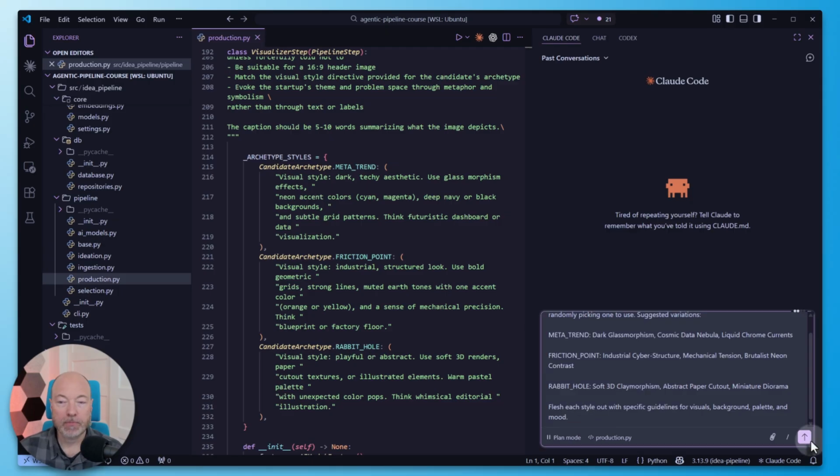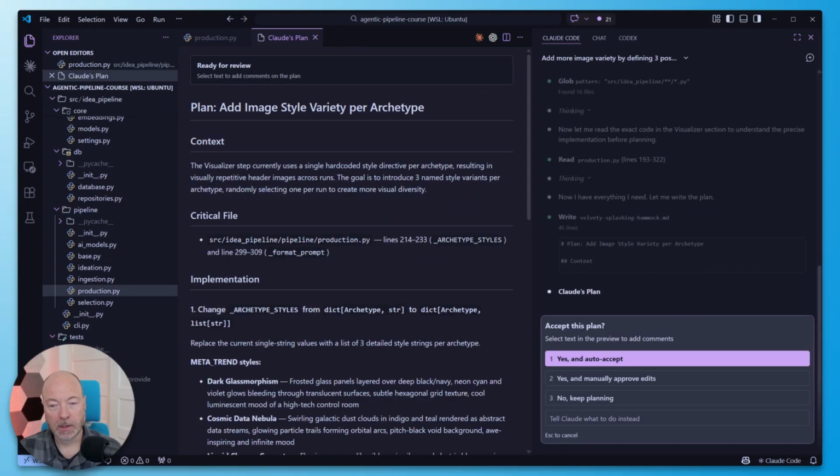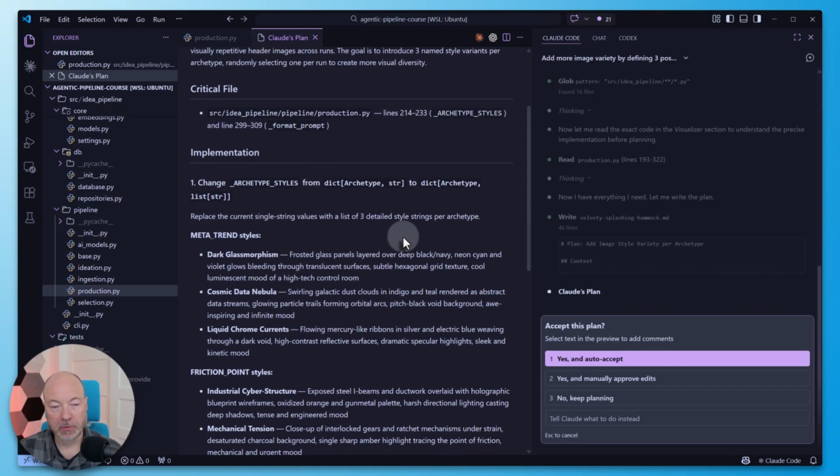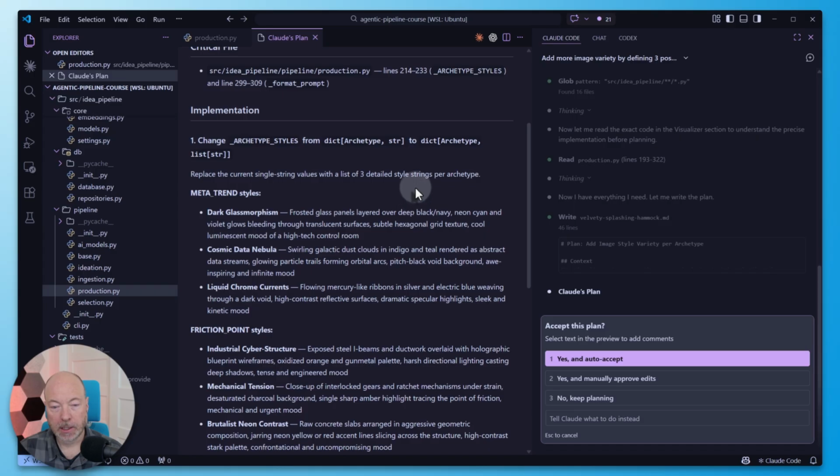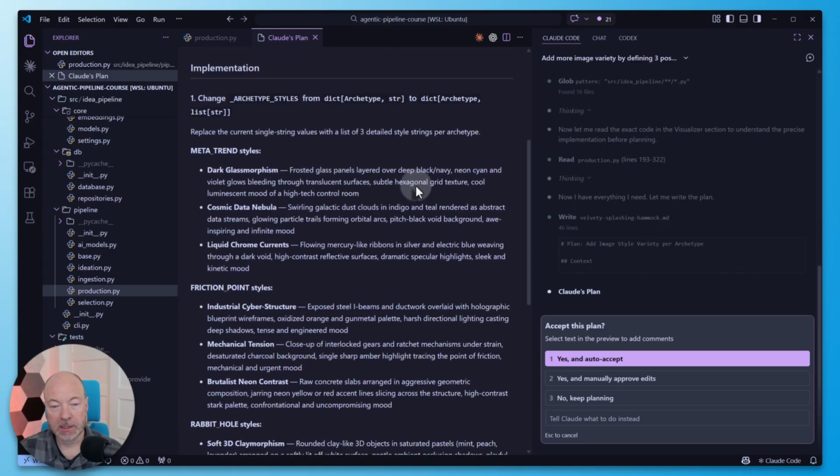We could just try to do it as a one-shot and then iterate. So either is probably fine. Okay, there's our plan. Let's take a quick look. The goal is pretty clear. Here it says which file and lines we need to update. Okay, so 3 detailed style strings.